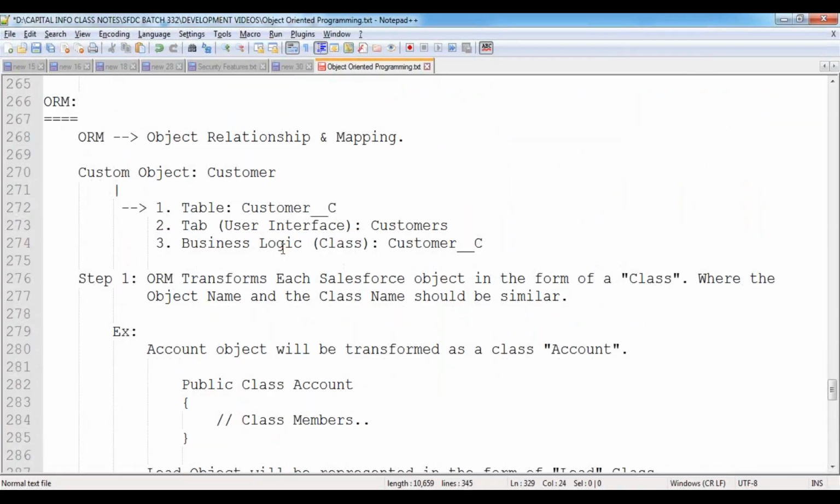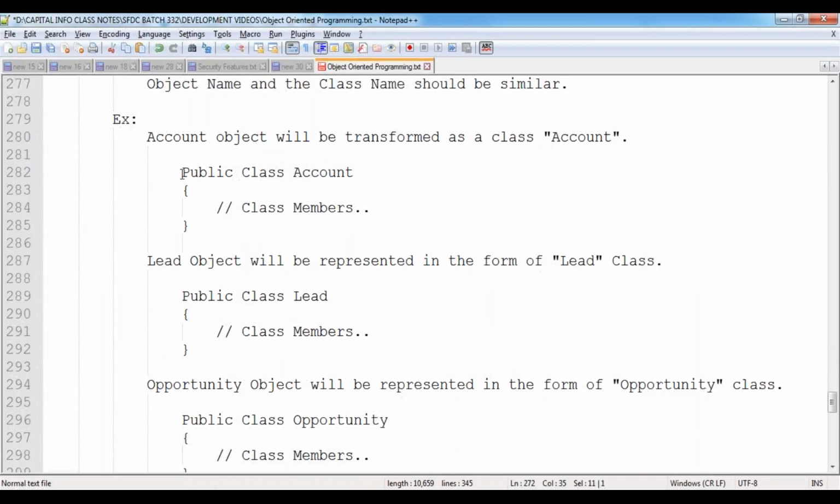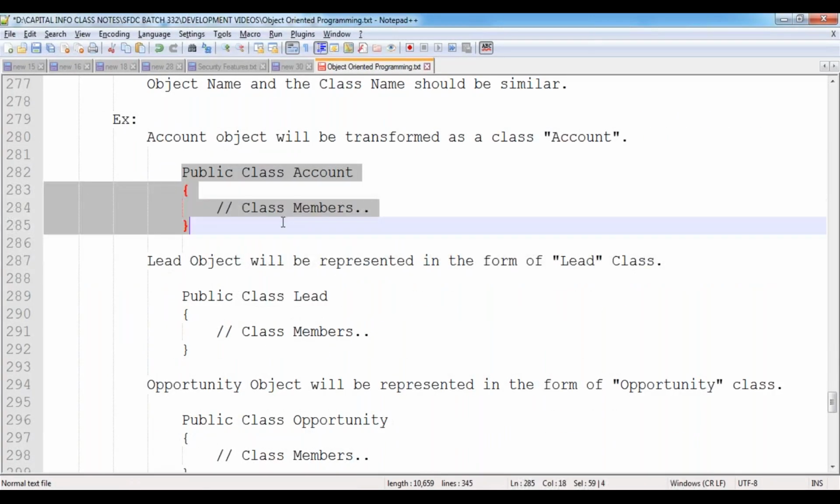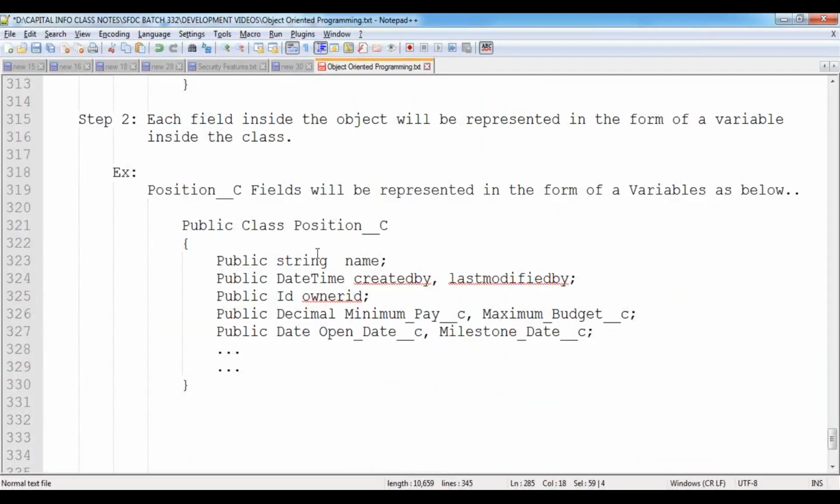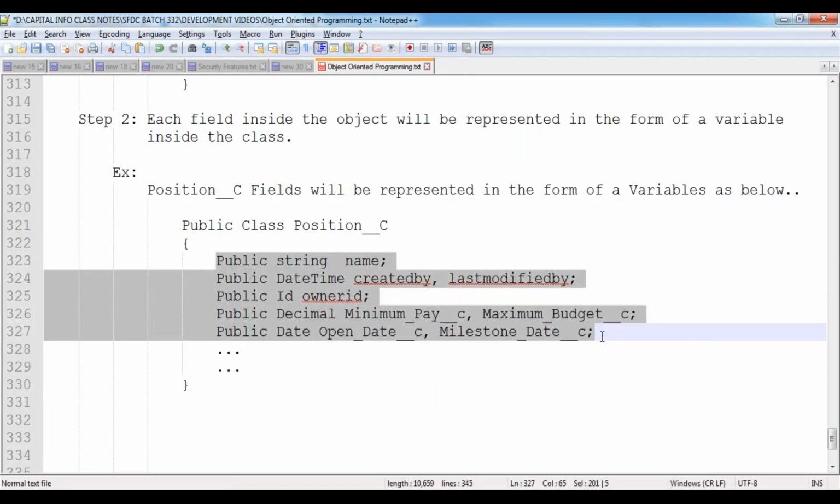Whatever object we create, immediately it will create a table. Based on that table structure, it will create a class. Once the class has been defined, based on whatever fields are there inside the table, it will prepare the columns as variables inside this particular class. This is the internal concept of ORM.